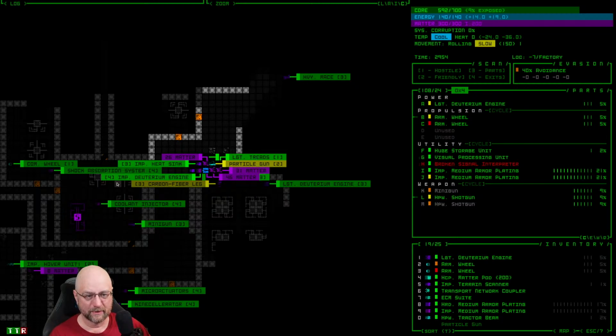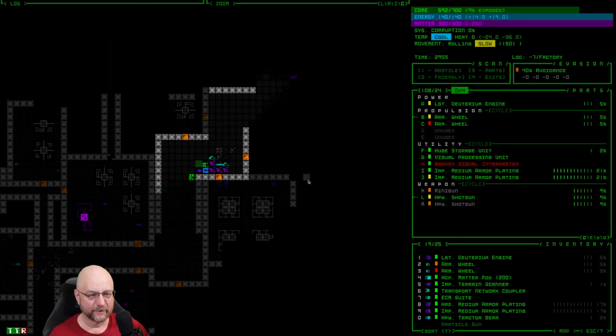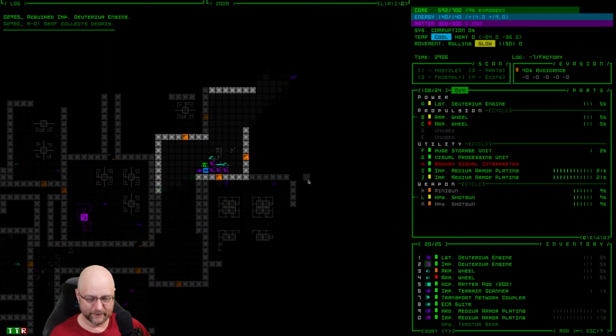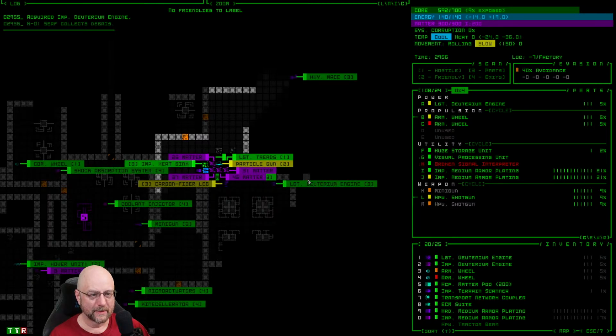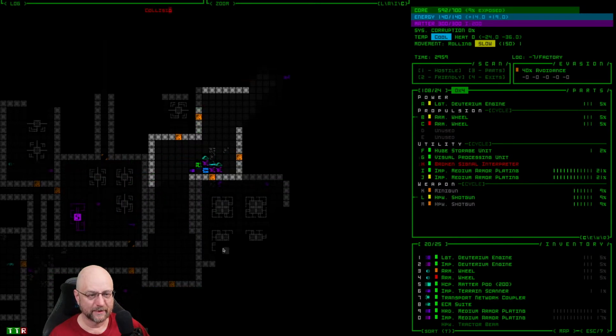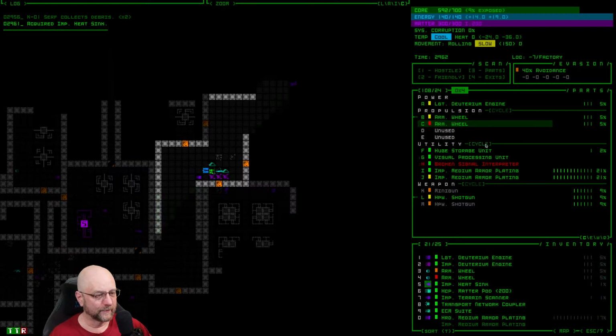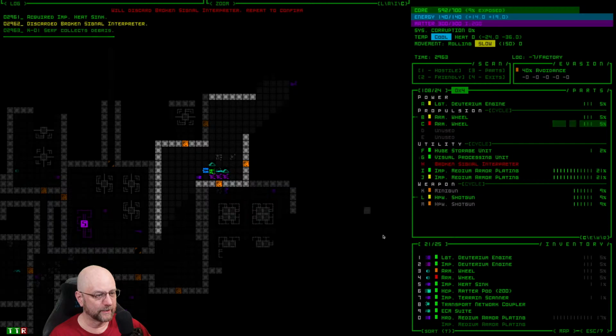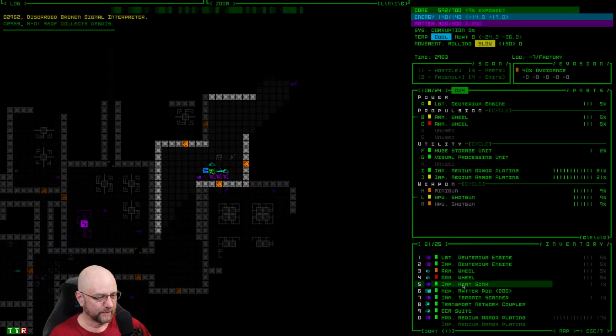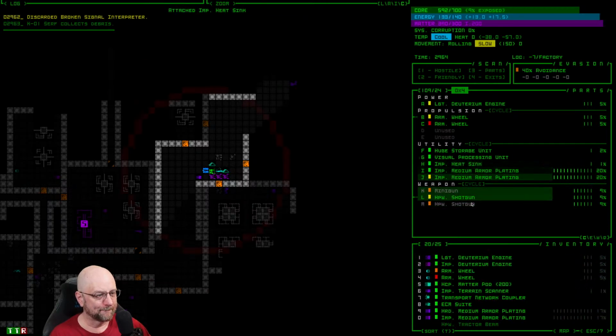Reds, particle gun, legs. Ooh, a rank 4 engine. I want the rank 4 engine. Give me that. What else? I want the heatsink too. Nope, you're sitting on the heatsink. Get out of there, little buddy. I need that heatsink. Let's toss the broken signal interpreter, and let's go with the heatsink for now.